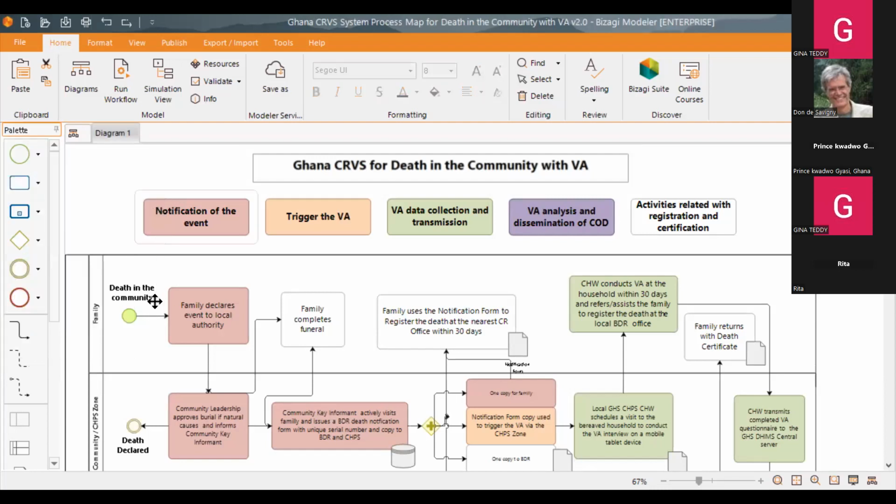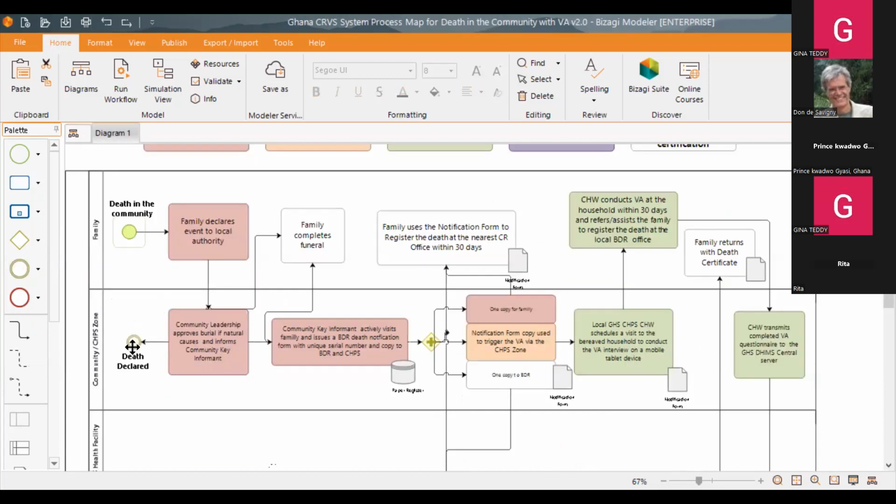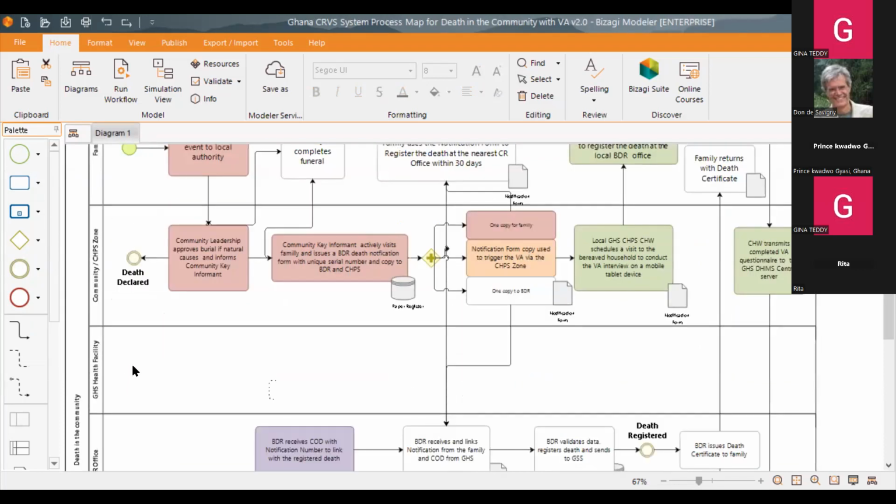Now the process might be in the first lane, but sometimes the process might start in another lane. So if we were to do death in a health facility, then we'd have to go down to the health facility lane and put the starting point there. It starts here and it goes up and down from there.